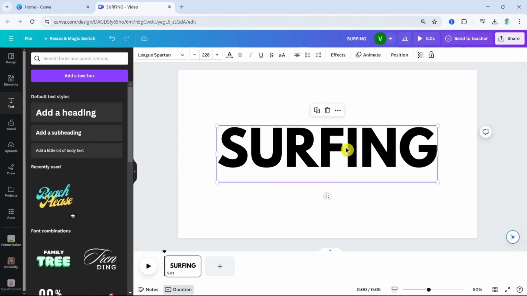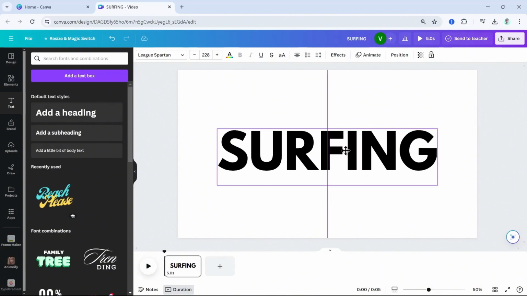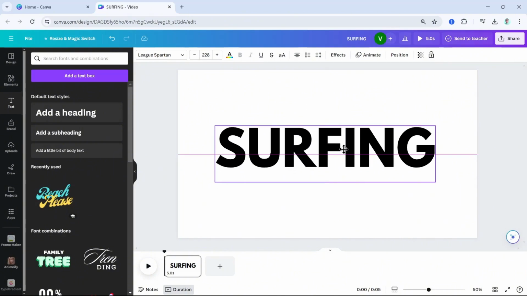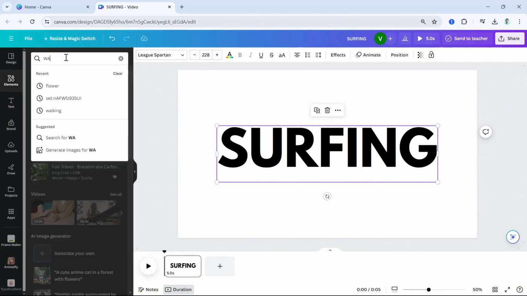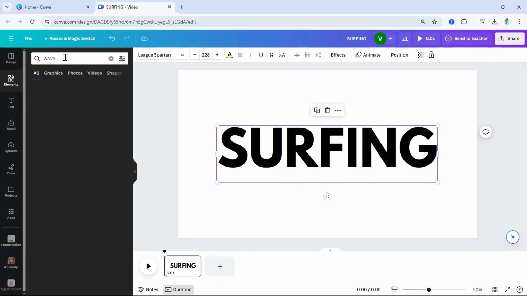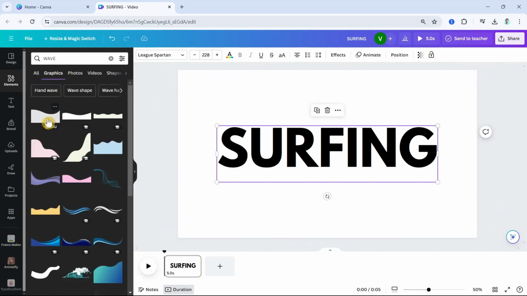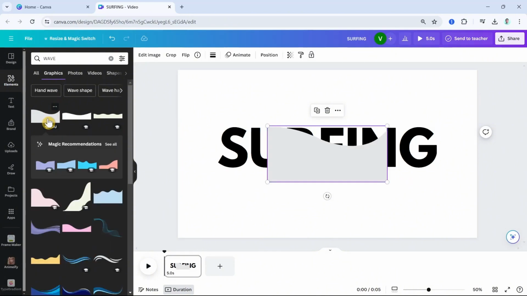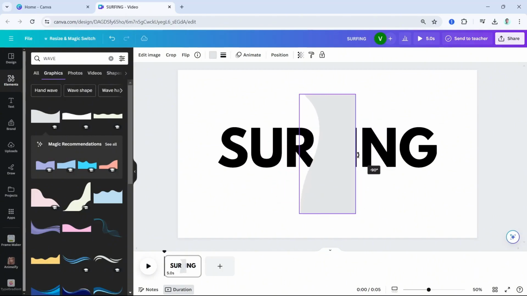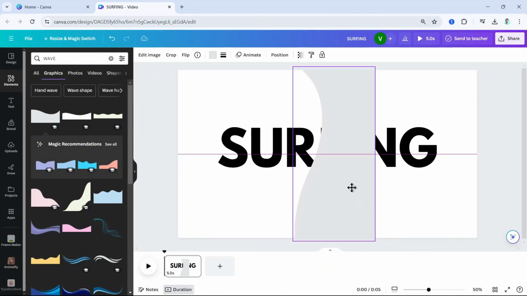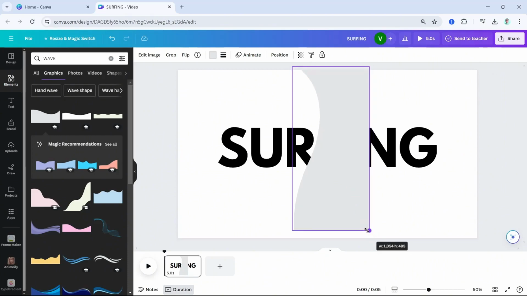Just like this. And then the next step that we can do is go to elements. You can drag the text and put it in the middle, then add a wave graphic. So go to graphics here and then use this one right here and then rotate. And then once done, you can resize it according to your preference. There you go.